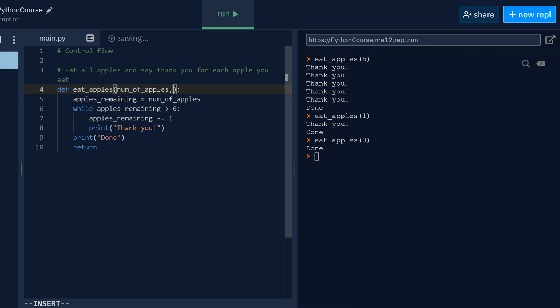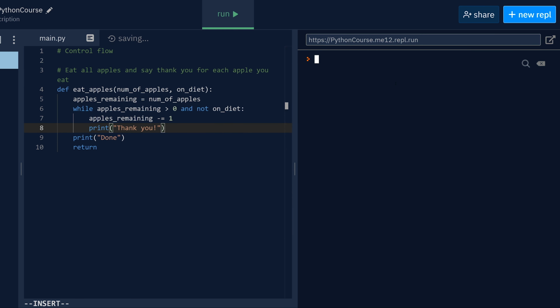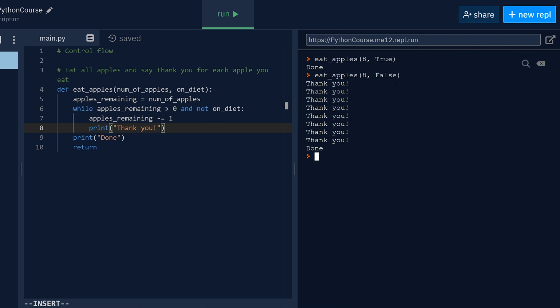So let's add another thing. Say you're on a diet, which is a Boolean, either true or false. What if we don't want to eat apples at all if we are on a diet? So while apples remaining is bigger than 0, we're gonna eat apple, and if you're not on a diet, so not on diet. Okay. All right, so eat apples. So even if I have 8 apples and you write on diet is true, then you're not gonna eat any apples. But if it's false, you're gonna eat it 8 times.